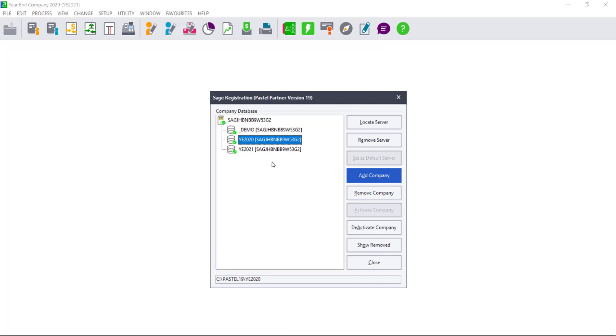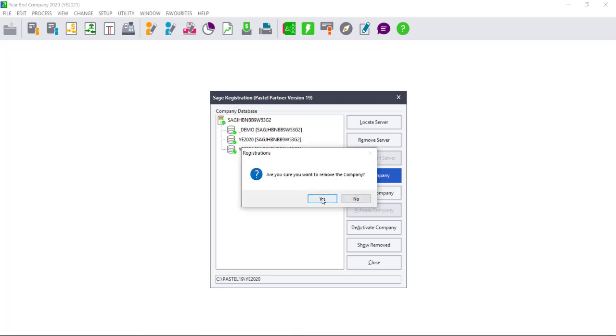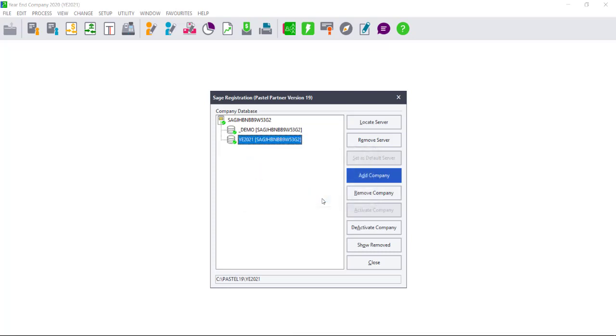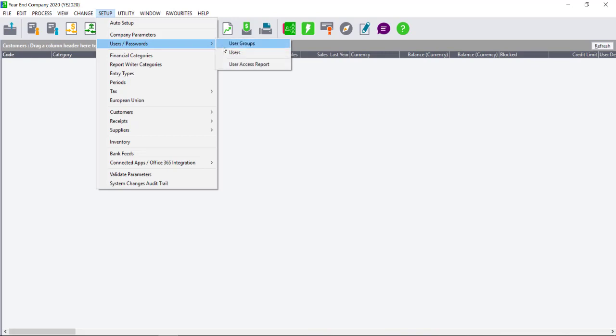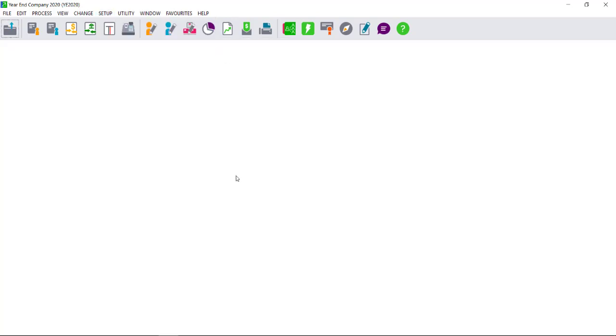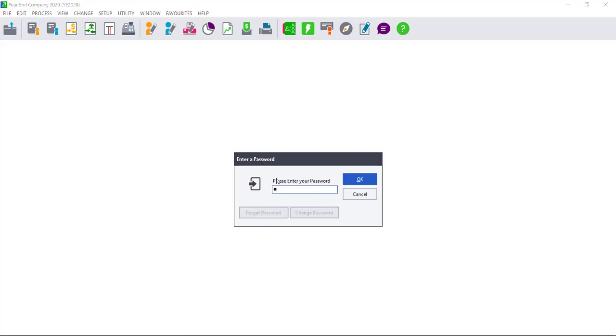Should this be the case, please remember that the companies have now split and they will need to process their journals in both the company datasets. To remove the company, simply highlight it and select Remove Company and select Yes. You will need to do this on the server and all workstations where your employees should not have access to last year's company. You will also need to go into last year's company and go to Setup, Users and Passwords, Users, and remember to change the password in last year's company, not in the new company.